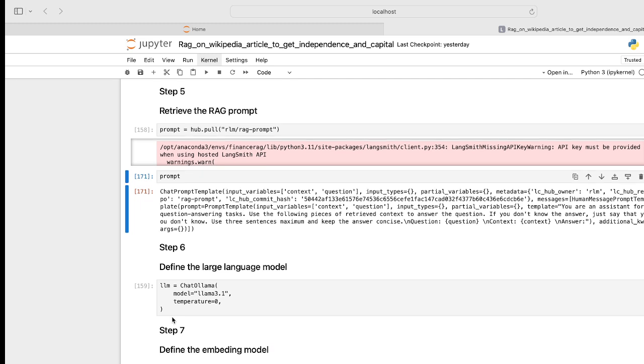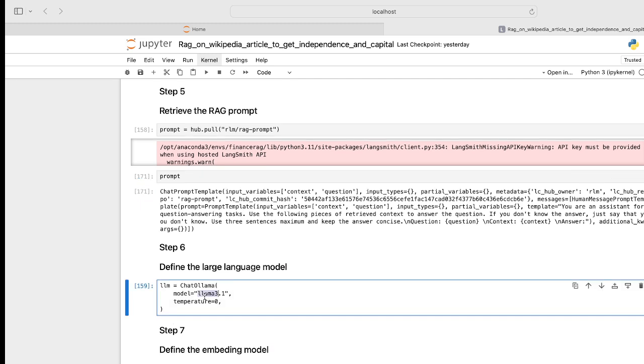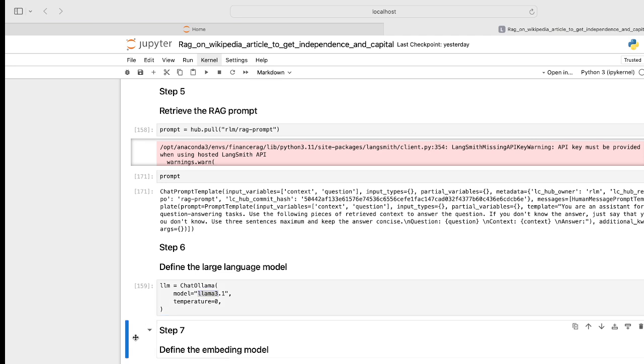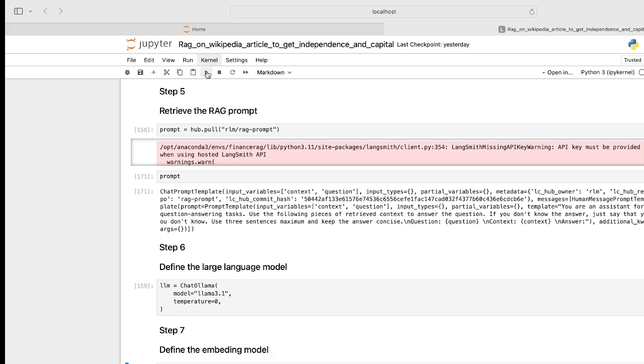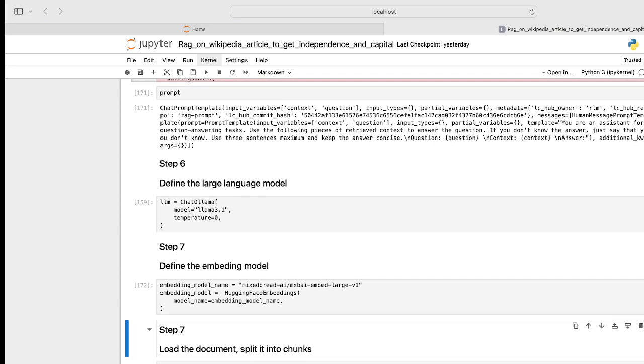Okay, so as I promised, our language model is Llama 3.1. The temperature is 0. We want precise information and don't want the model to be creative. And then we are going to define our embedding. In this case again, I just kept the embedding offline, so I'm not using OpenAI or something like that. This one you can use directly from Hugging Face embeddings.